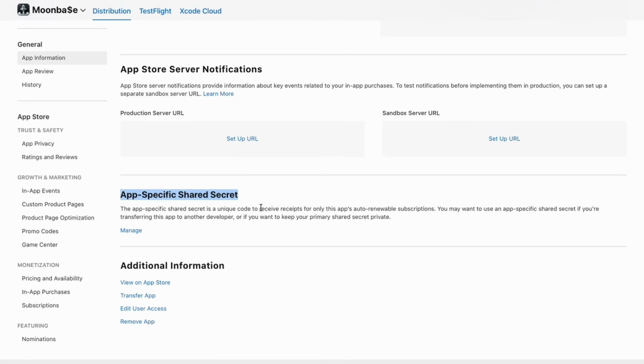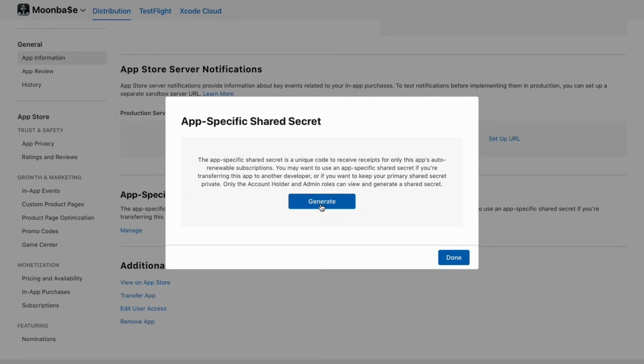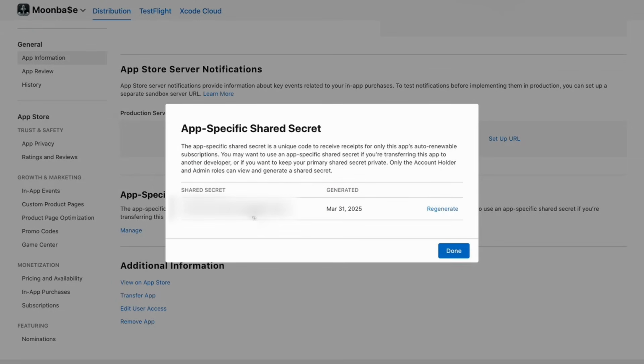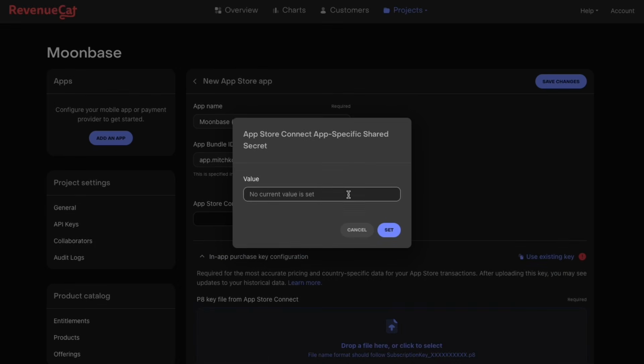And if you scroll down this section here, it says the app specific shared secret is a unique code to receive receipts for only this app's auto renewable subscription. So we need to do this for the subscription. So let's generate this secret key. And I want you to copy this key and then set it in the RevenueCat.